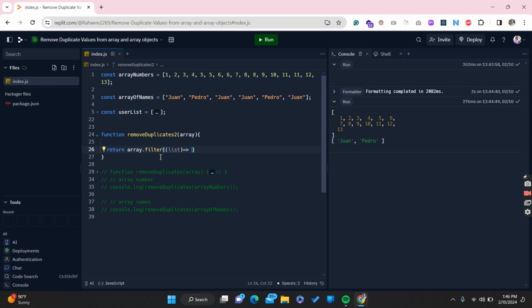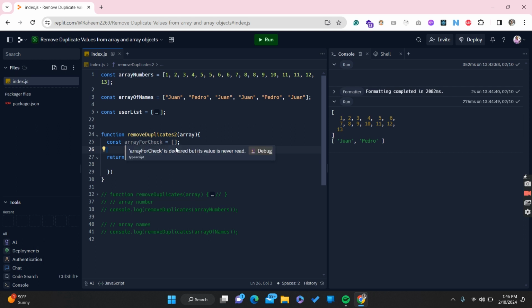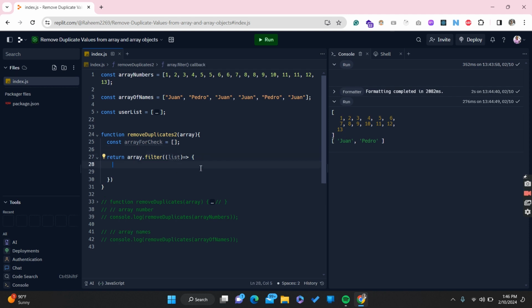Now we have the list, right? So what I'm going to do here is create a new array, array for check. Why we need this array for check is, whatever value is coming, I'm going to push here. I'm going to check whether this value exists or not. So that's what I'm going to do here.